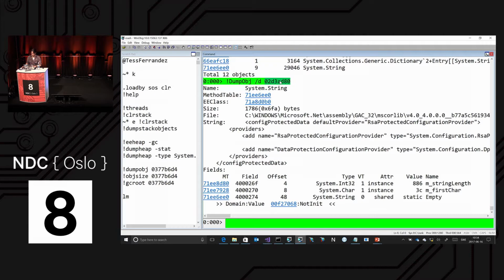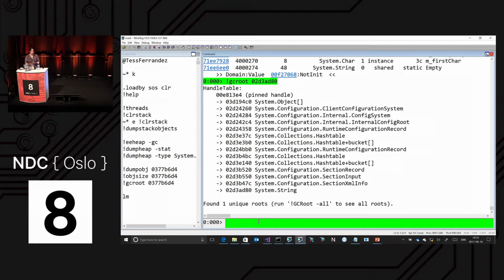I can also do some other things in here. I can figure out why this object is still around. So I'm going to do gc root, which will go through and figure out how come this object was not garbage collected. Well, it wasn't garbage collected because this string is a member variable in some section XML info. There's a member variable in some section input, and so on, all the way up to some client configuration section and some that was pinned, and therefore it will not be garbage collected. Because if you tell it that I don't want this garbage collected, it won't be garbage collected.